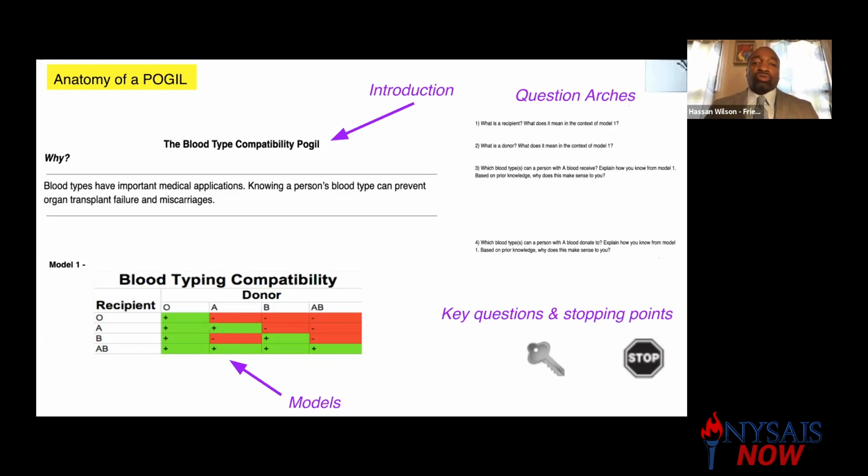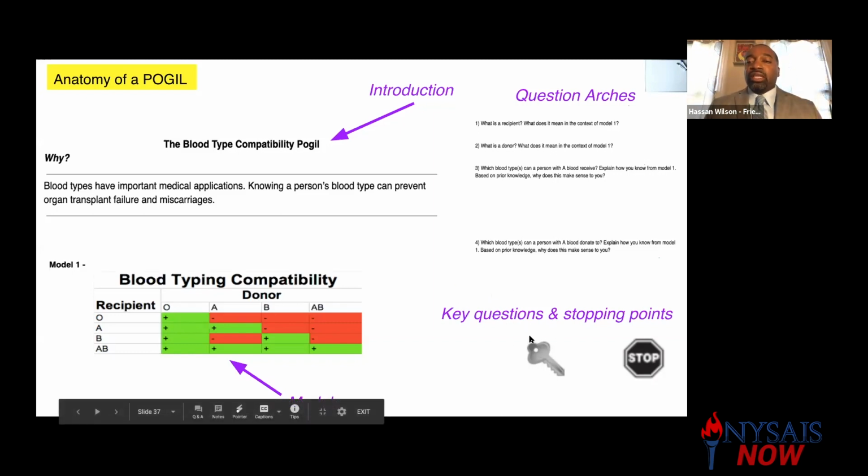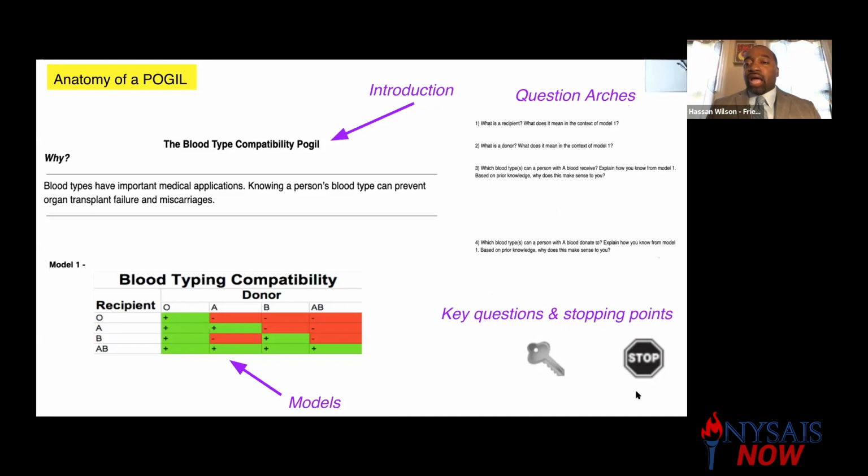And it's not through me telling them something or them reading text, it's really through the questions based on the models. Throughout the Pogo, there are key symbols that let students know the answer to this question, you need to commit to memory. And then there are stopping points where students stop and get feedback from you. Pogos are typically built on prior learning leading to more sophisticated learning, so you don't want them to go through the entire sheet without getting feedback.